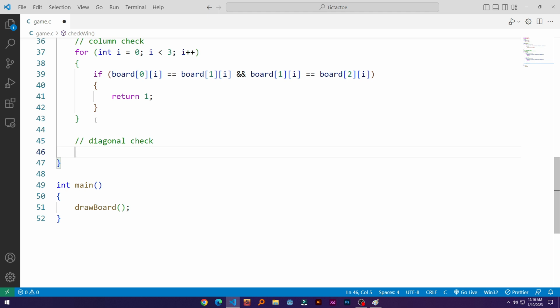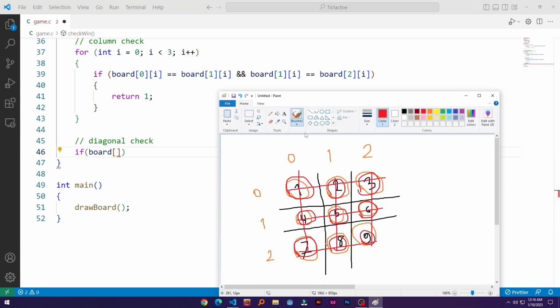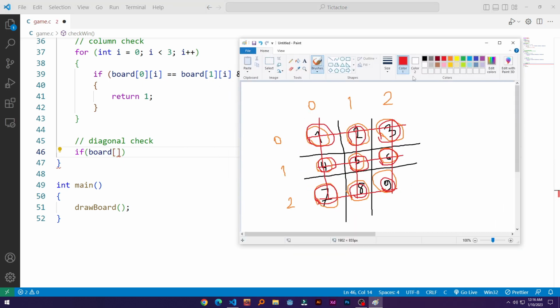Now let's check from the diagonal perspective. We have two conditions for winning from the diagonal perspective. One is 0,0, 1,1, and 2,2, and the other one is 0,2, 1,1, and 2,0.